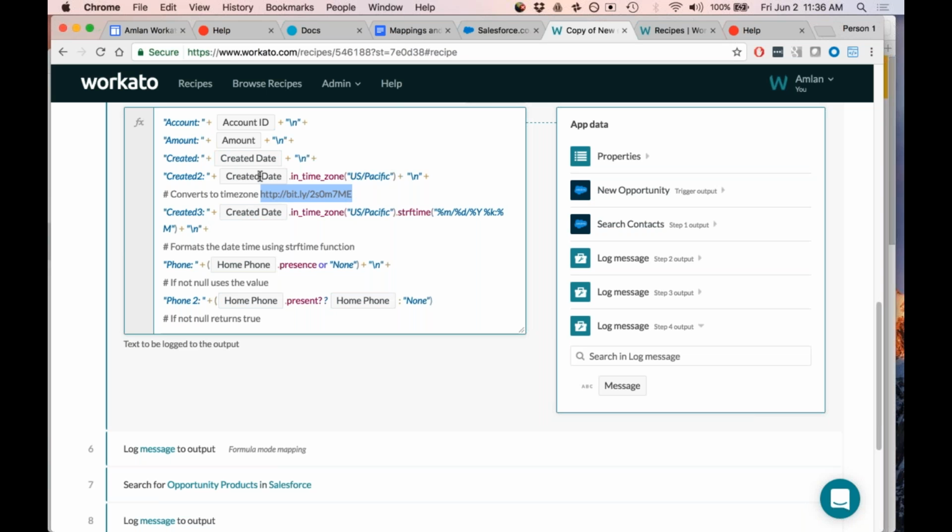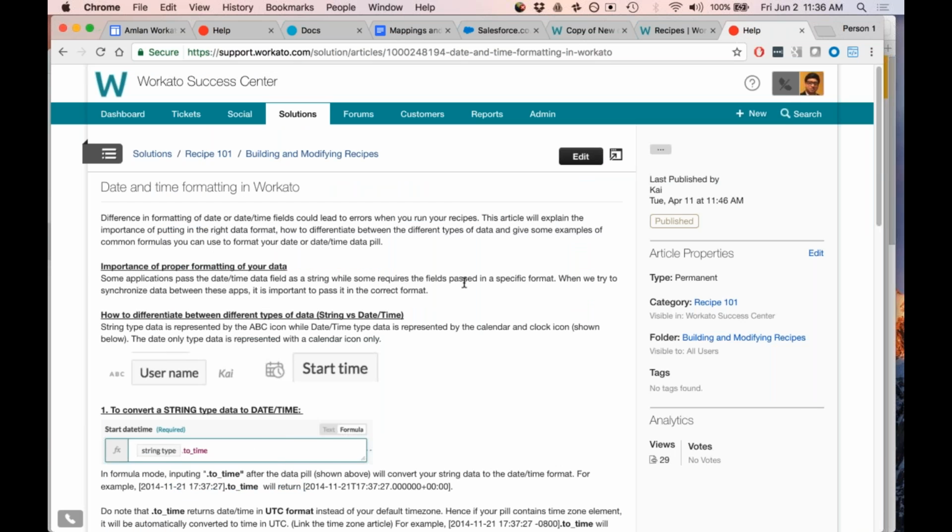In time zone is something that converts a given date into a time zone that you specify, for example, right? And so on. STRF time is very heavily used if you're doing any date formatting, and that's the one which came up here.